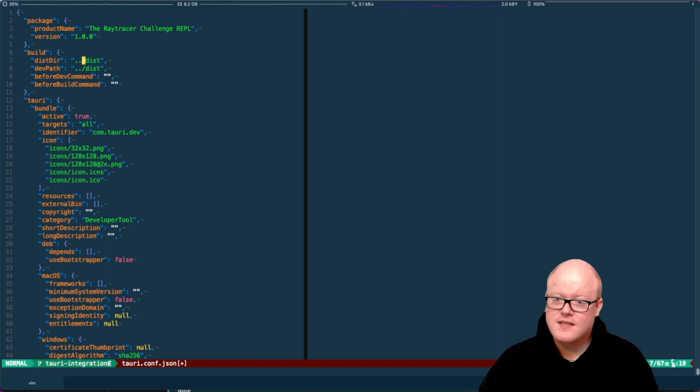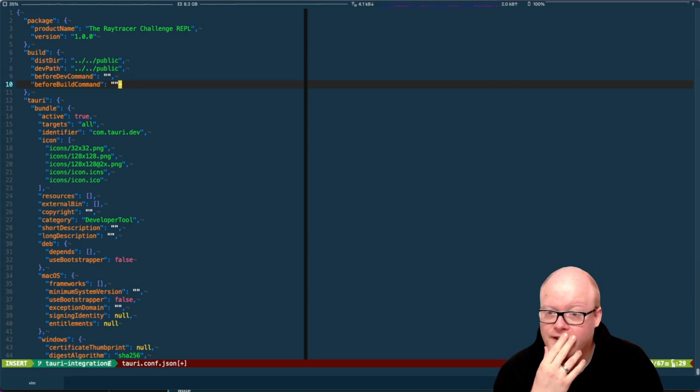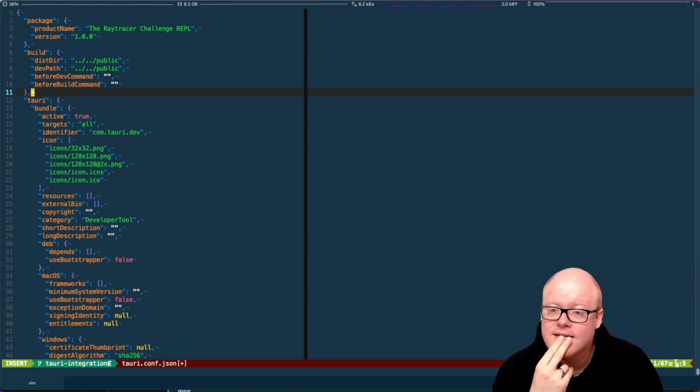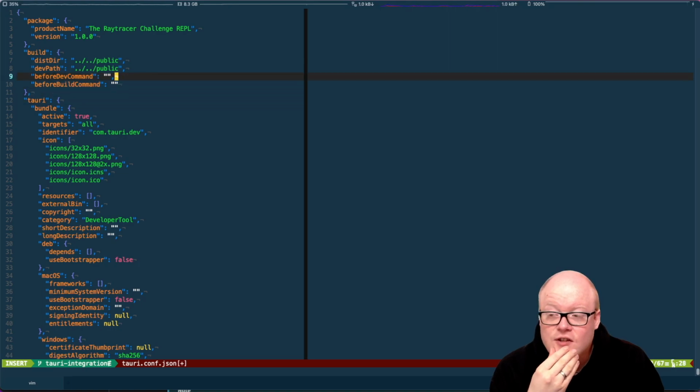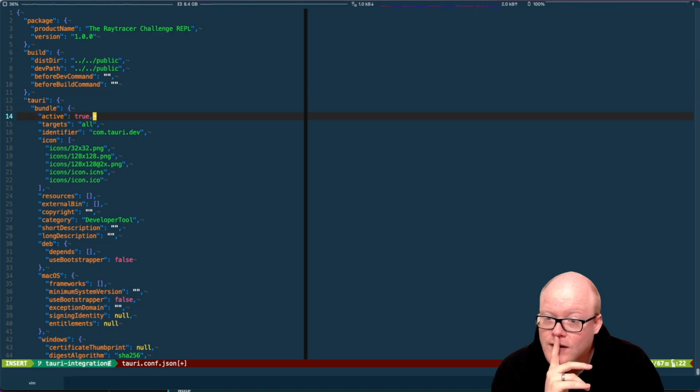Yeah, I guess this is the one that is used for, I have no idea, build, for what is packaged up during build. So maybe we could just do something like public here to make it take our generated stuff before dev command, before build command. Yeah, maybe we could even ensure that there is a fresh build available. So we will see that, but yeah. Okay, bundle targets all. We have some icons here.